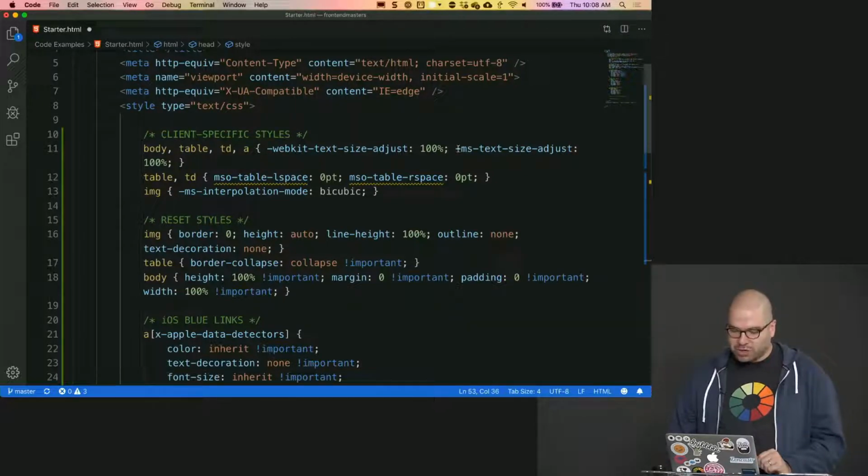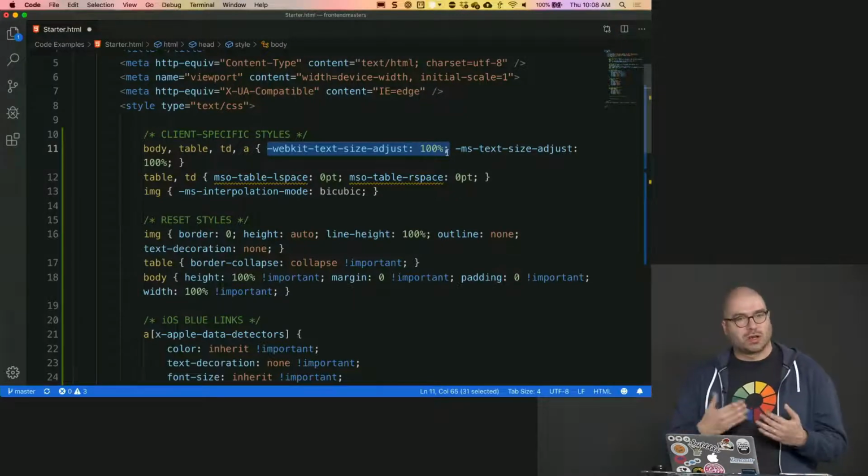So you can see we're using this MS prefix here to make sure that Microsoft Office will not adjust our text sizing. They won't shrink or enlarge things unless we want them to. Same thing for WebKit. That's just to make sure they do the same thing. Sometimes they will try to adjust our text settings. If you're using anything less than a font size of 14 pixels on iOS, then they will automatically bump that up to 14 pixels. So this helps to account for that.